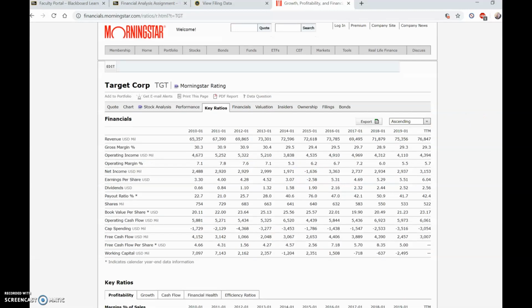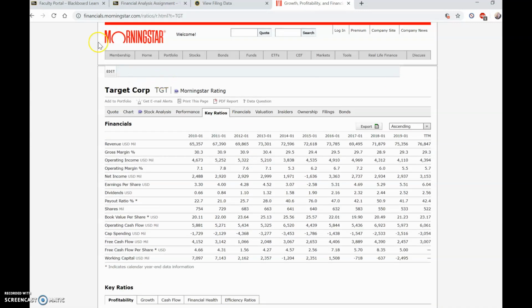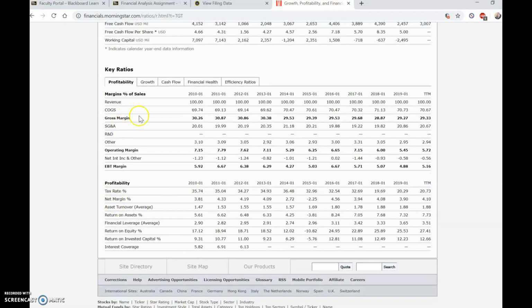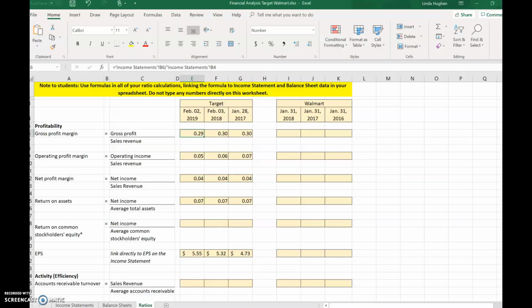Okay, I paused the video and did another search for key financial ratios for Target on Morningstar. And now here I have some profitability ratios. I see my gross profit margins here. They have the most recent down here, so I should be able to tie this 29.27, 29 if I took my 0.27. So I know that my numbers are correct.